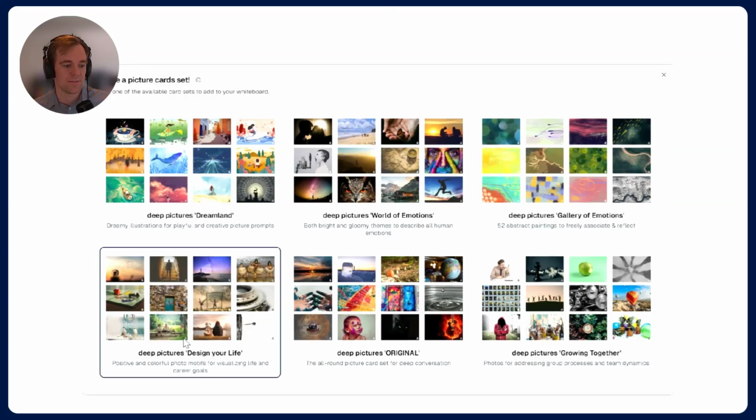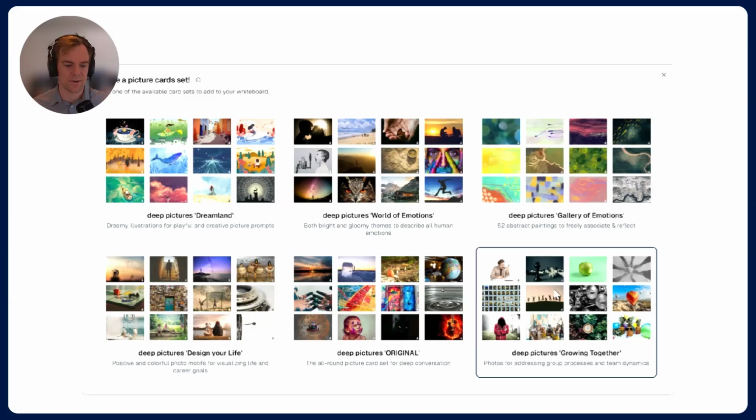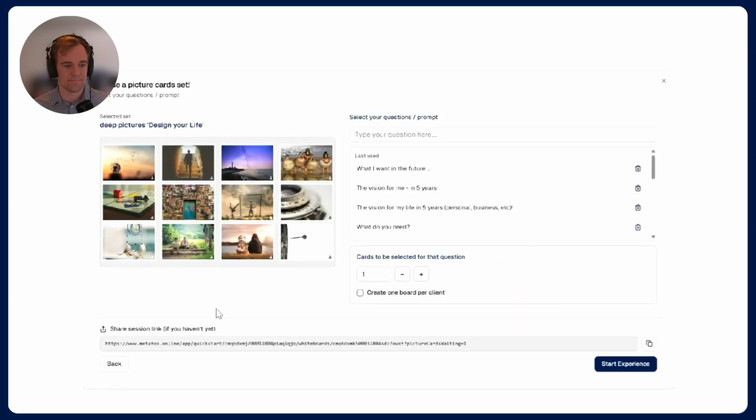If you do future visualization for people in one-to-one coaching, I definitely recommend the Design Your Life or the Deep Pictures Original. Both of those are great, mostly pleasant and have strong images. And if you work with groups or teams, or you want to discuss organizational problems and changes, team conflicts, and so on, I'd recommend going with the Growing Together set. For now, let's go with the Design Your Life set.